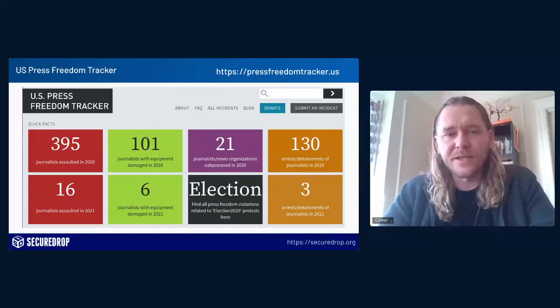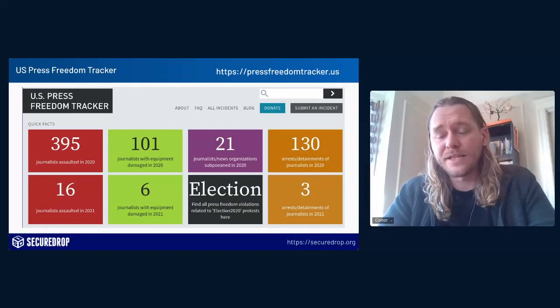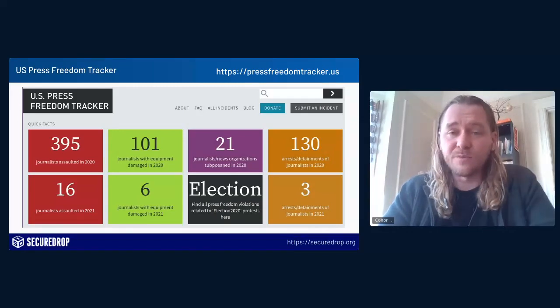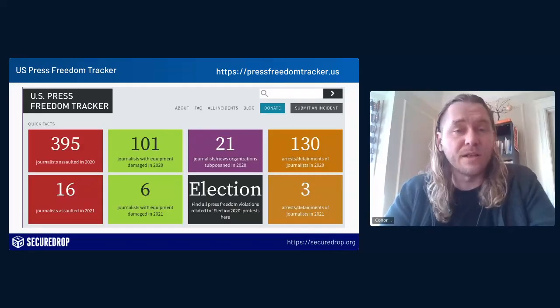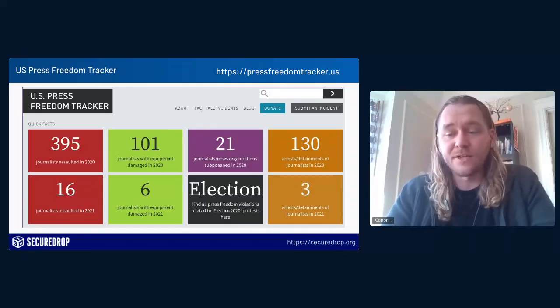We've already seen the data that the Press Freedom Tracker collates cited in legislation, both at the federal and local level in the United States. So we're very proud of this project. The team is working very hard. And additionally, there's a public data set. So if you are so inclined, you can filter that data yourself, export all of it. And we're actively working on improving visualizations and accessibility for that data.